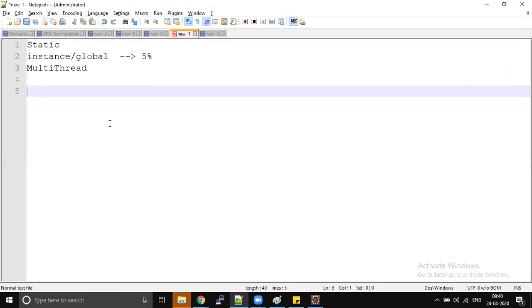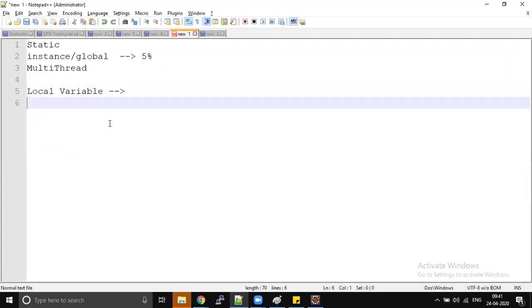Yeah, we have one more type of variable called a local variable. What is a local variable? The solution is simple. Use local variables instead of global variables. Method level variable, yes, exactly. Any variable which is declared inside a method is a local variable.